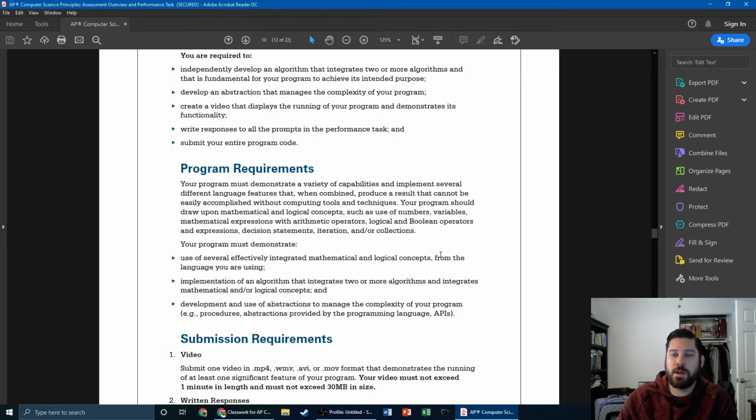mathematical and logical concepts. So being able to use integers or floats, and logical concepts like relational operators such as greater than, less than, equal to. You can use Boolean operators like an AND or an OR, anything like that for logical concepts.